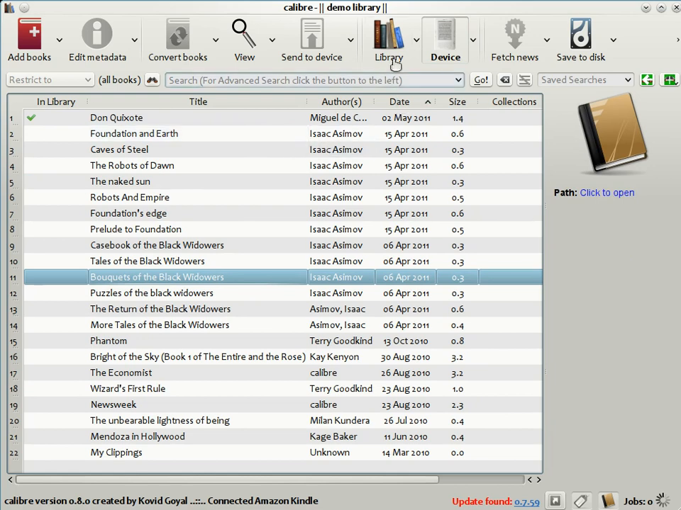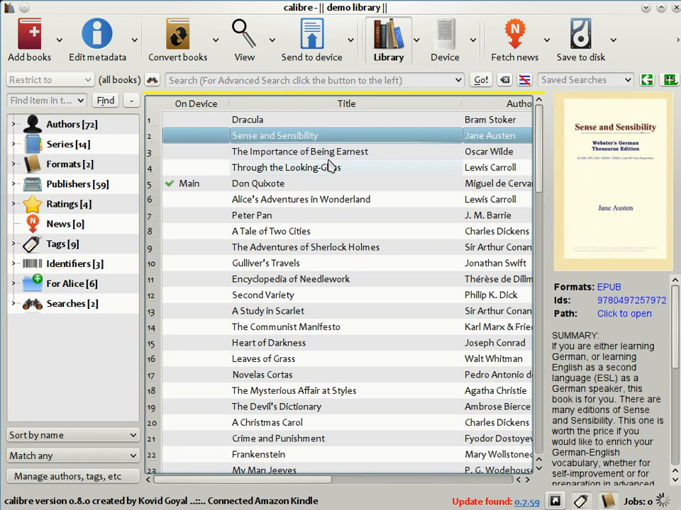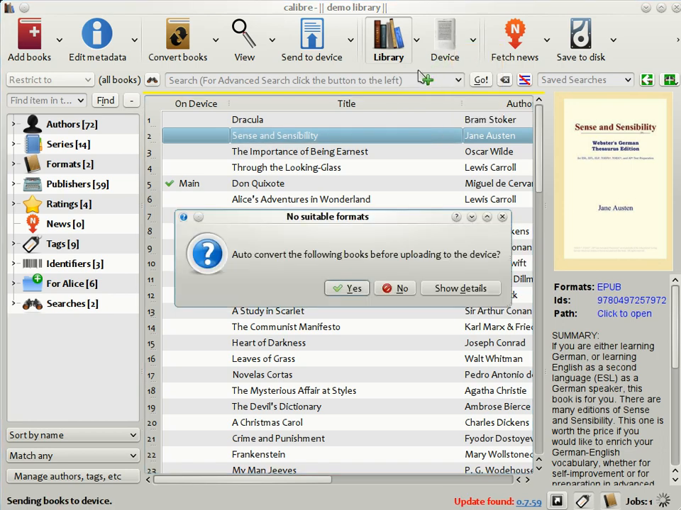Coming back to the main Calibre library view, if you want to send a book in your Calibre library to the device, all you need to do is drag and drop the book from your library onto the device icon like this. Now, in this case, the book in my library is in a format that the Kindle does not understand.